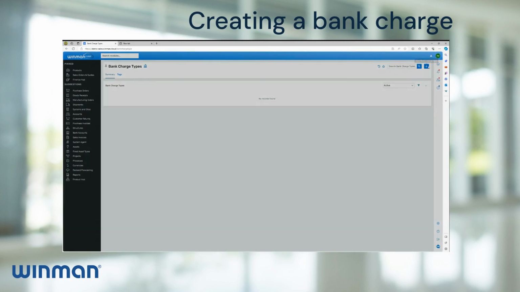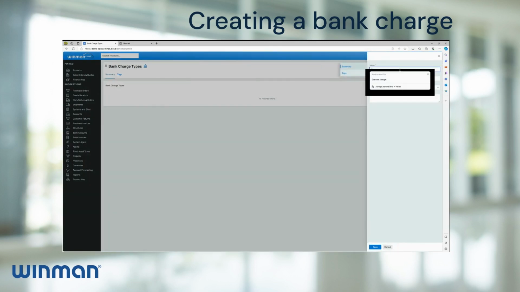Now add a new bank charge type in the top right corner and add a description of what this charge is used for, as well as which GL code should be used for this type of charge. Now we are ready to add a bank charge.